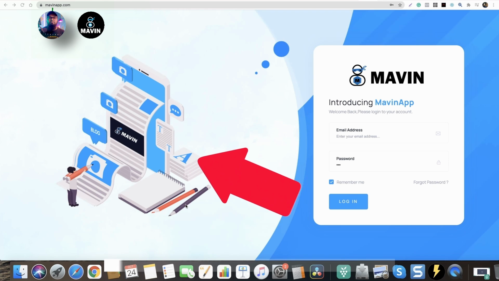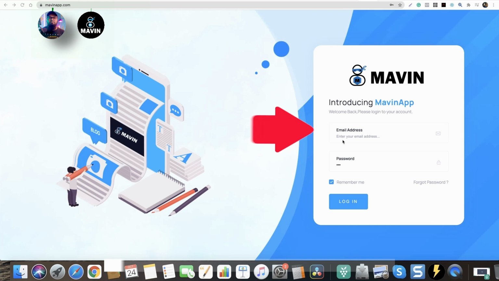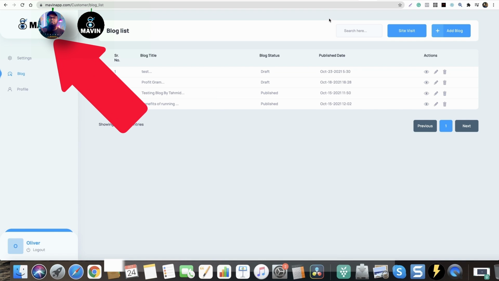Now let me show you how Maven works. Welcome to Maven app and let's snatch some authority content and traffic. First, this is the login page and use these boxes to log in. You are in. Super awesome.